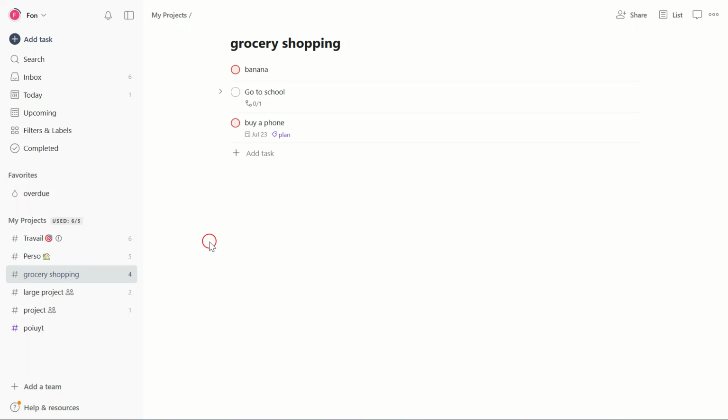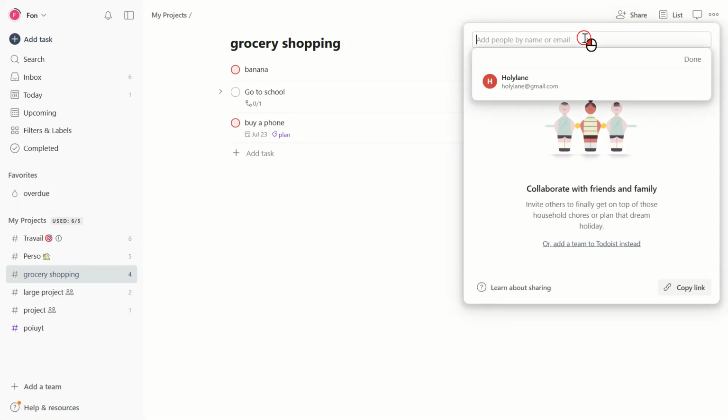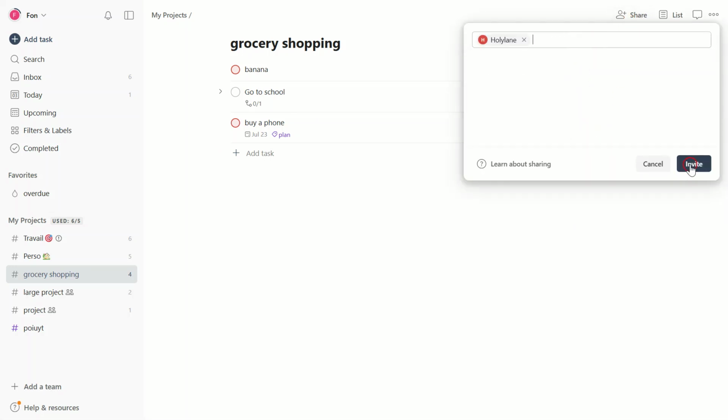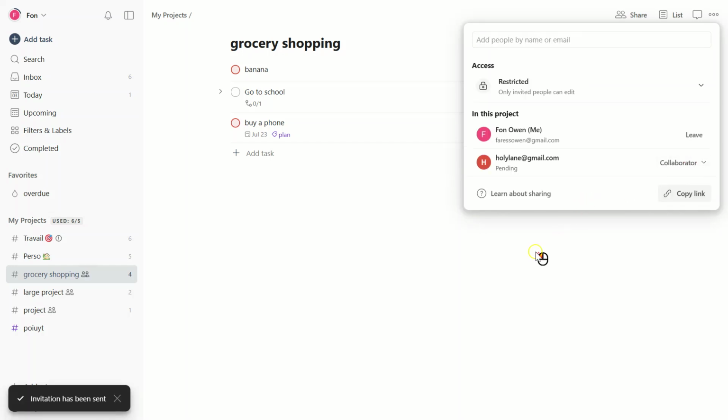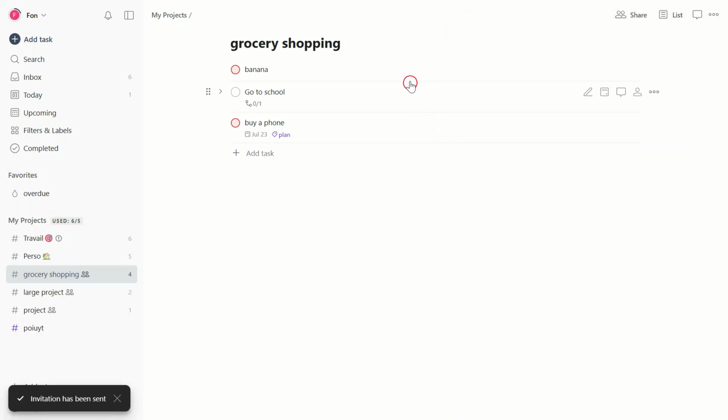To do this, click on the person icon in the top right corner of your project, enter their email addresses, and hit send. This step is crucial as you can't assign tasks to someone who isn't part of your project. Now that we've done that, let's move on to the actual task assignment.